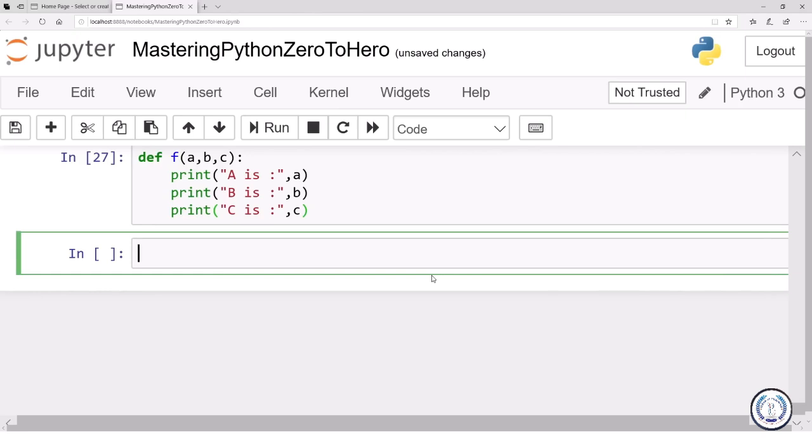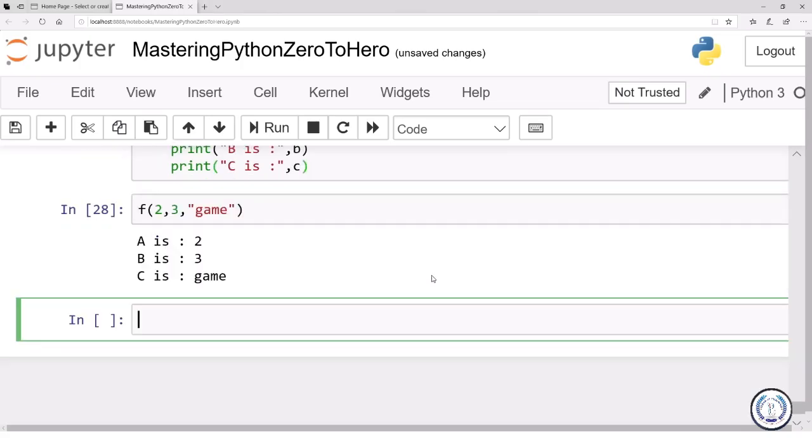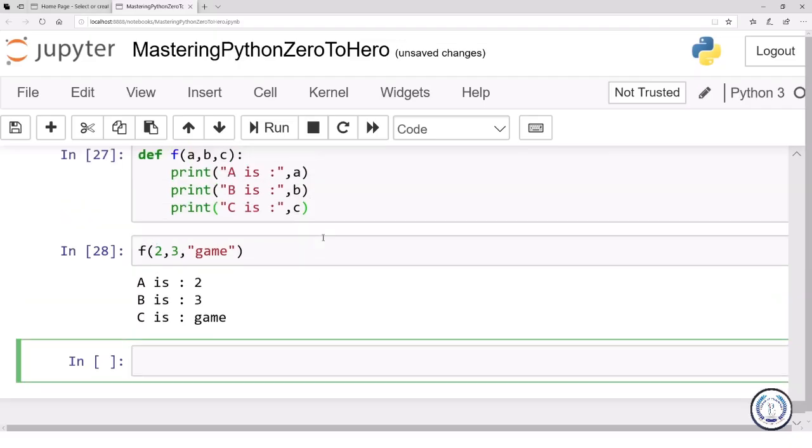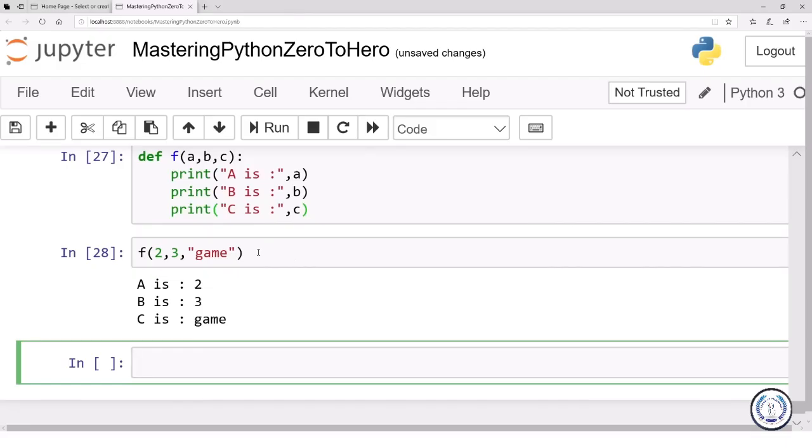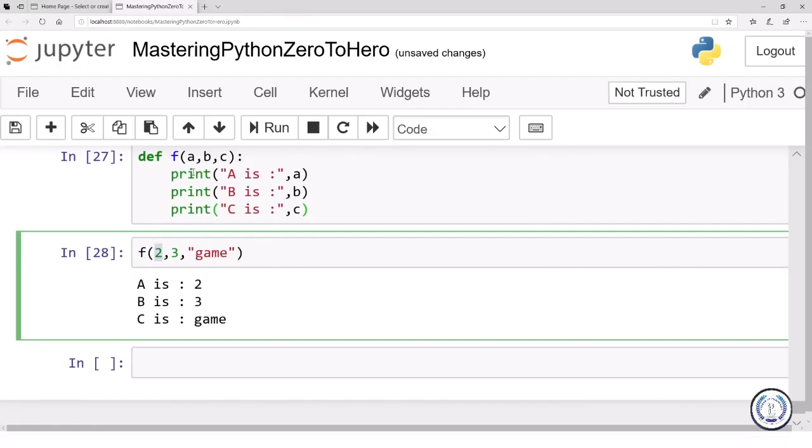Now let's call this function f with, let's say, 2, 3, and game. So we will say, okay, a is 2, b is 3, c is game. Fine, great. Now this 2 will be copied in a no matter what.